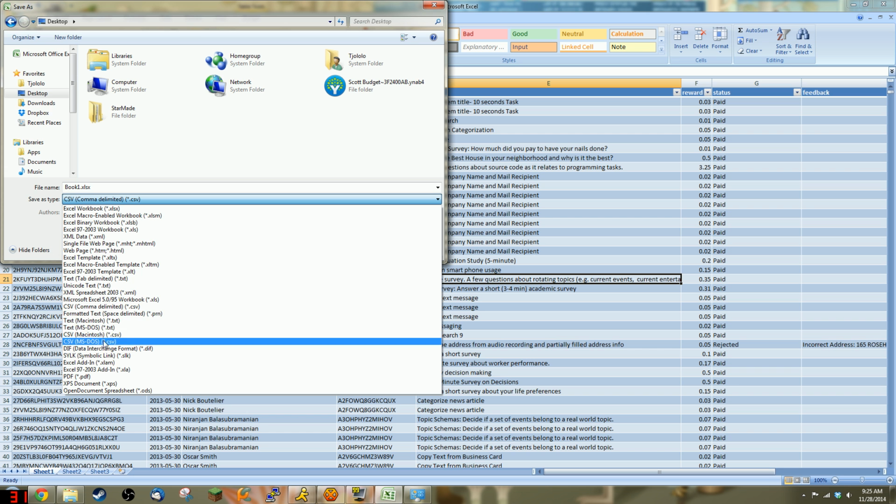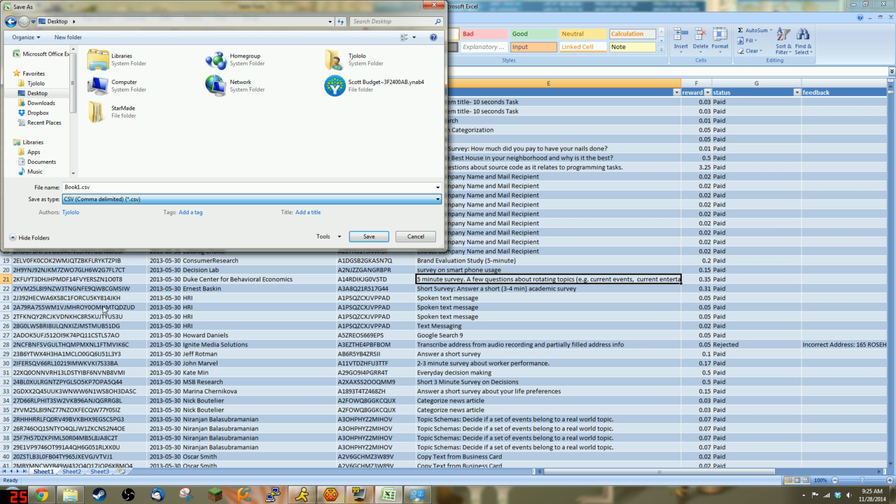Now if you look, there's actually 3 different kinds of CSVs. There's CSV, delimited, CSV Macintosh, and CSV MS-DOS. You just want the first one, CSV, delimited, just like that. And now you want to name it something useful. So this guide is really designed for the monthly maintenance of the HIT database.